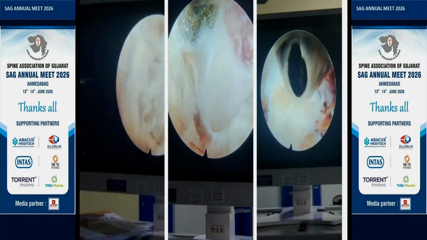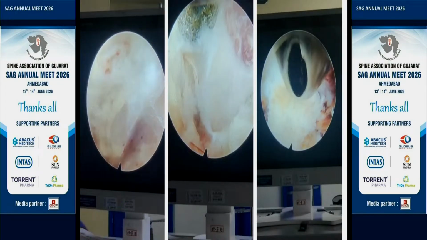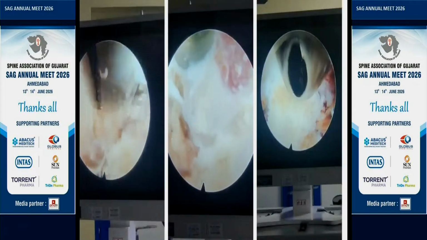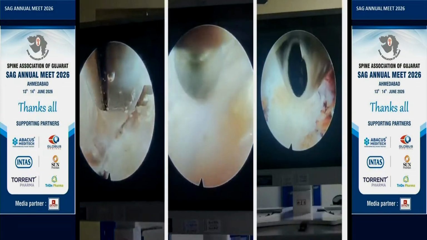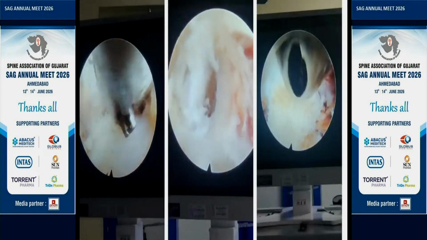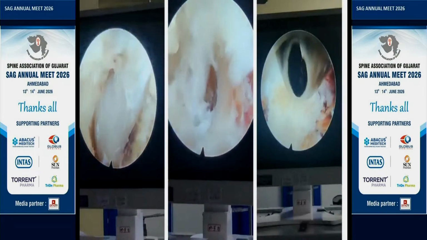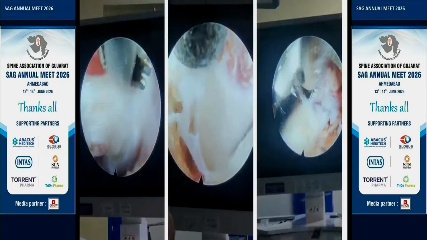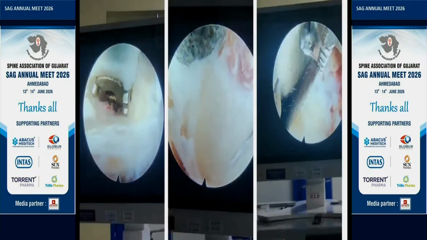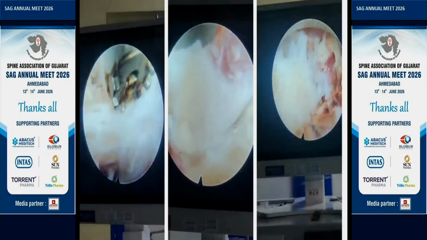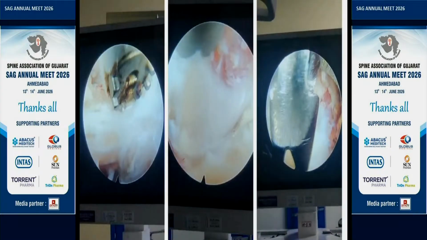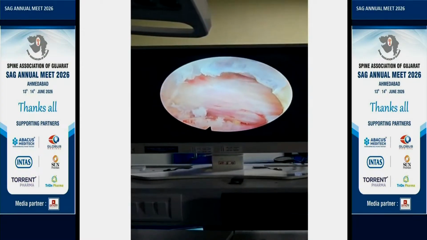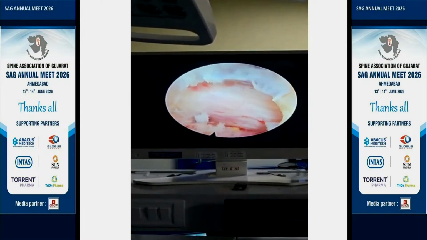We try to do something called the bilateral gutter technique, land on the spinous process, remove the lamina bilaterally and remove en bloc. So you can see the gutter for the spinal canal. This is after the decompression. Odontoid fracture, you can see the well decompressed dura, pulsatile dura.